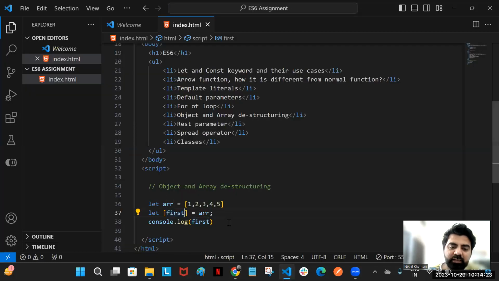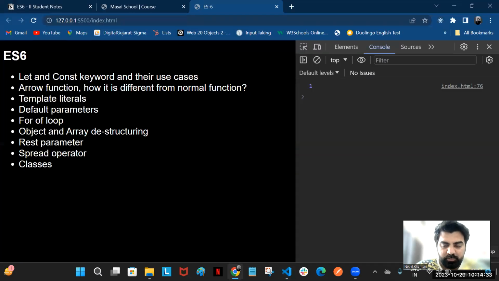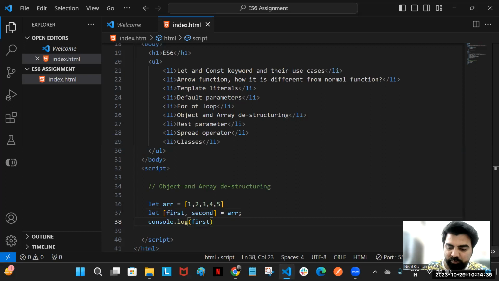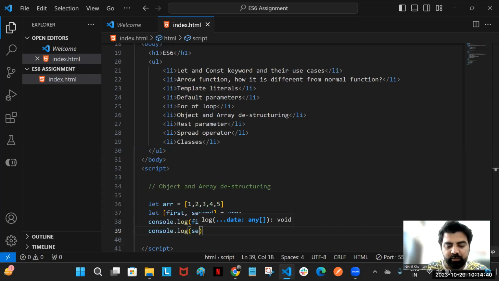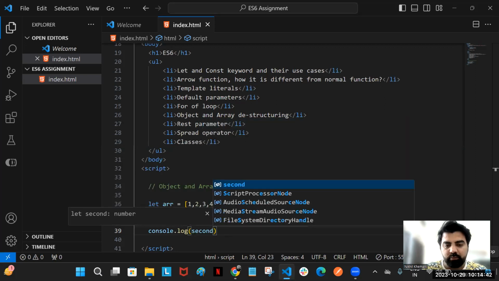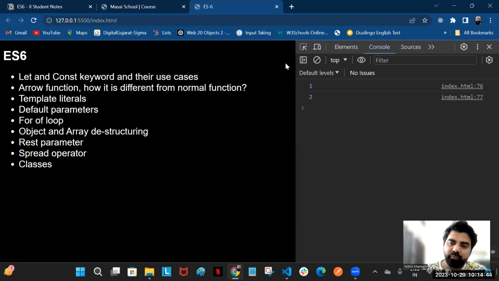Now, if we want the second element, how will we take it? You can write anything. I am writing second. Also, we have to console it. If I console second, I will get the second element. Okay.